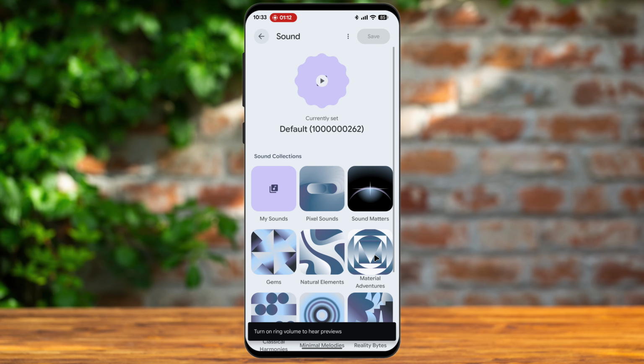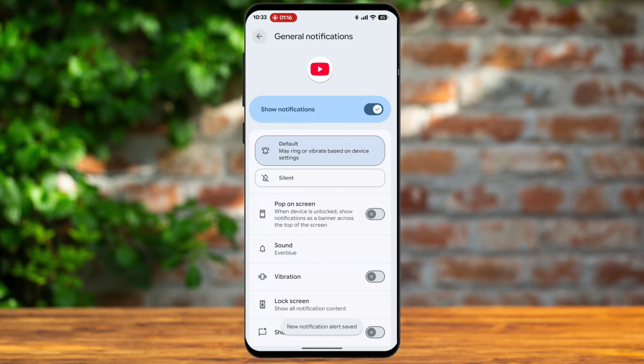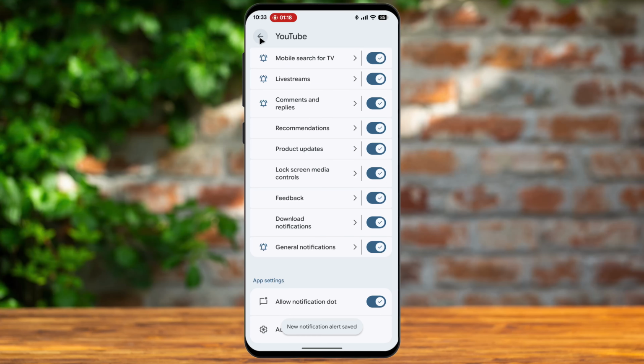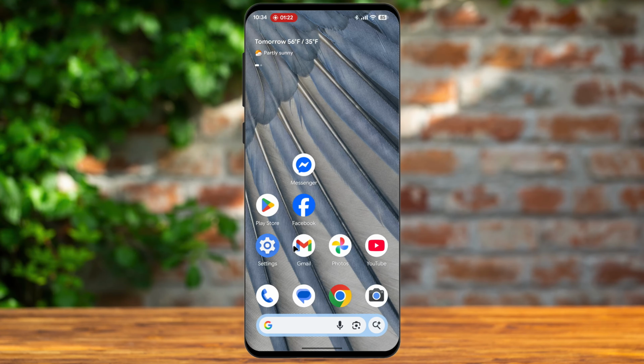The other way is through the main settings menu. Just go to Settings, Apps, find the app you want to tweak, tap it, and follow the same path. Notifications, Notification Categories, and then pick your category and sound.